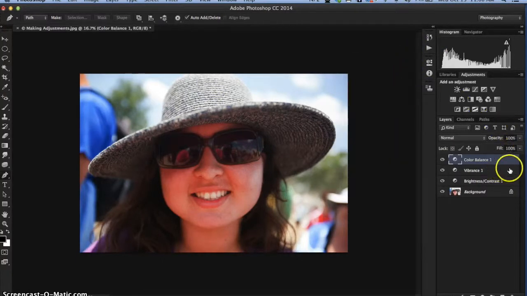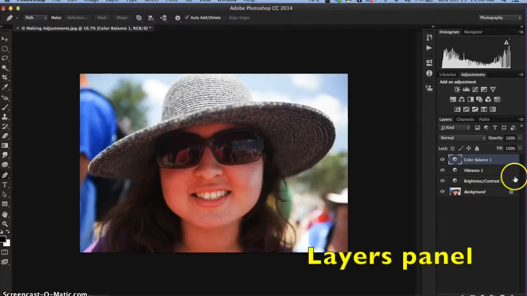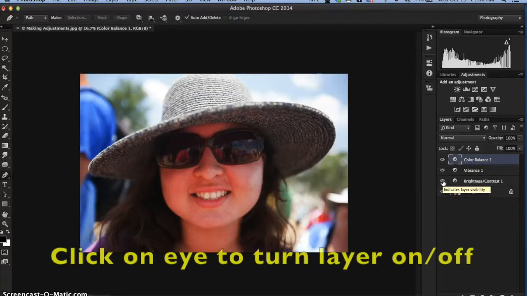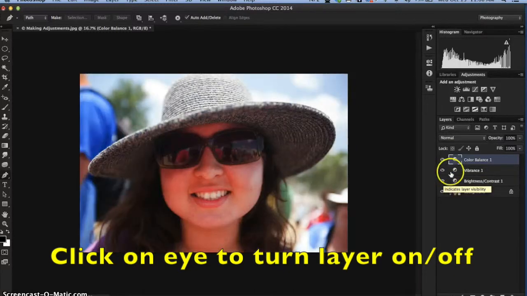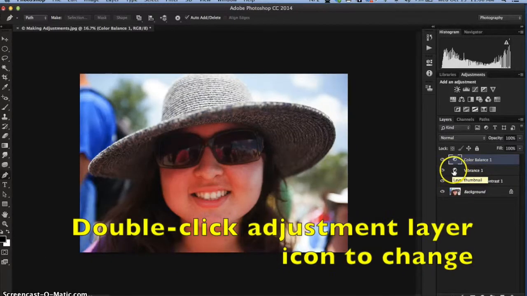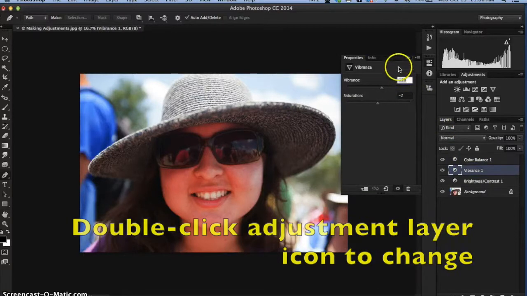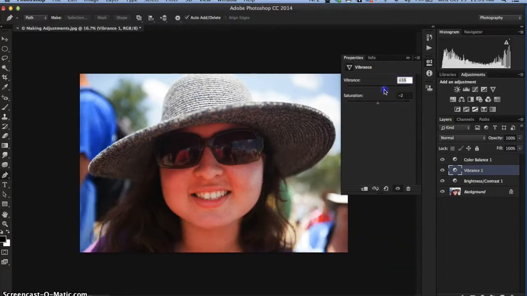So now that we've made some adjustments and we have some layers here in the layers panel, let's look at the things you can do here. If you want to turn off any of these layers, you just click the eyeball, and that takes away the adjustment that you did in that layer. If you want to change this adjustment more, you just double click on the icon of the black and white circle there, and that brings up the panel again, and you can change whatever adjustment you made there.